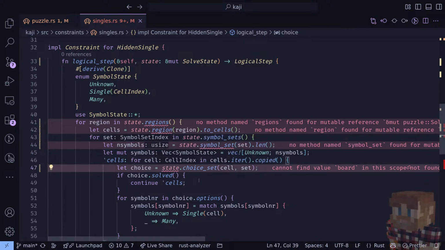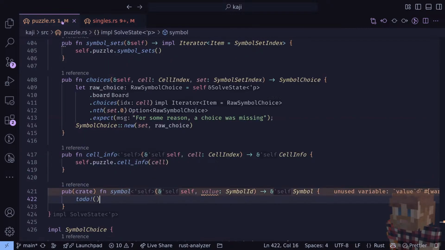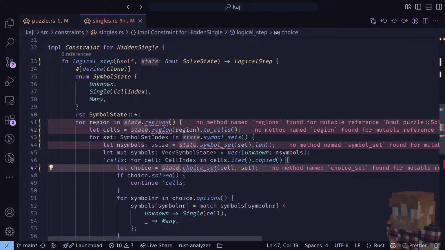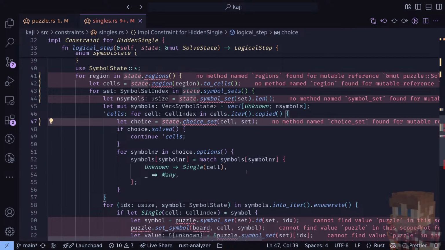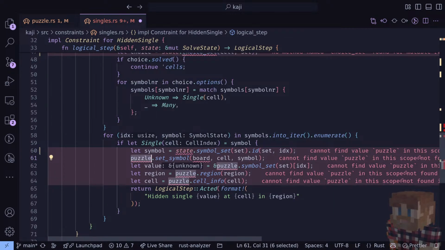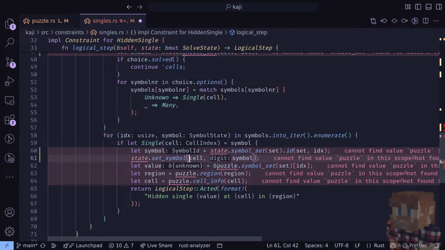That's going to be state dot. Is it not choice set? What did we just do, didn't we? No, because the whole point of hidden singles is that we're adjusting the choice rather than setting the cell directly. Because we do the hidden symbol, we get the choice set, and then if that's functional, we move on. So that's going to take a cell and a symbol set index. That's fine. Let's keep going. Let's just, for now, tidy up, and then we'll go from there.